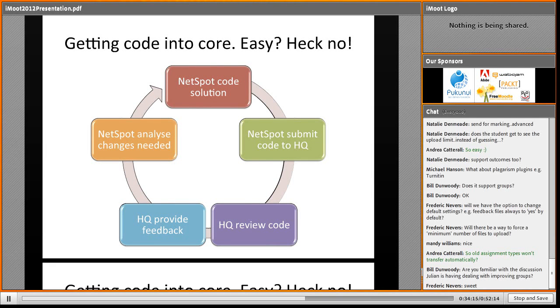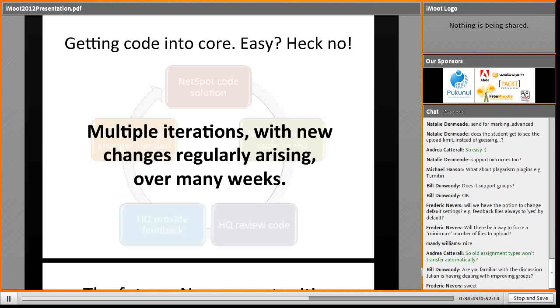I've gone through this fairly quickly, and it sounds like getting code into core is not too bad. Was it easy? Heck no, it was not easy. I think one of the things that we learned was the amount of rigor that there is around getting a chunk of code like this back into core. So there's a cycle there where we were doing the development, we were giving it to headquarters to review, they were giving us feedback, and then we were analysing the changes and going back to doing more coding. And that took a lot of effort.